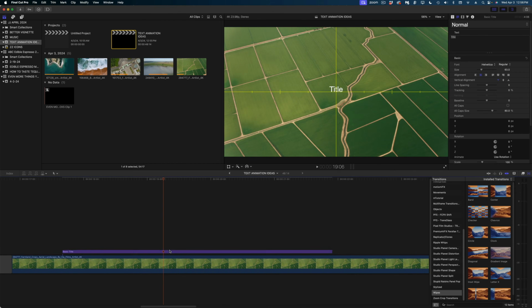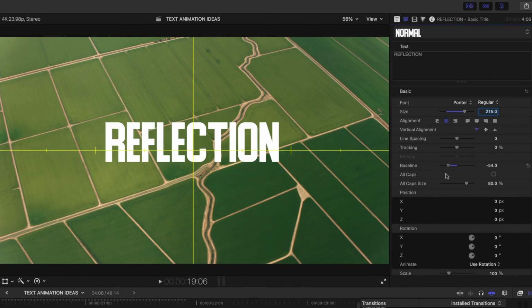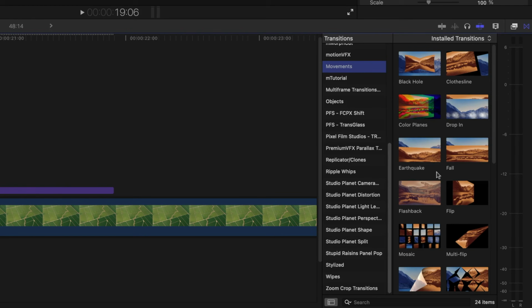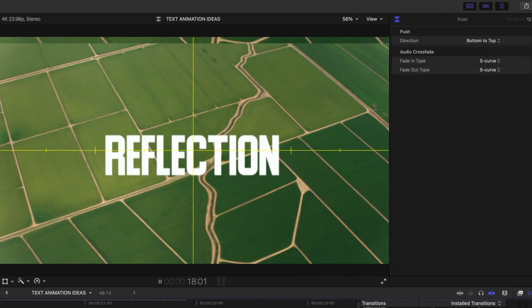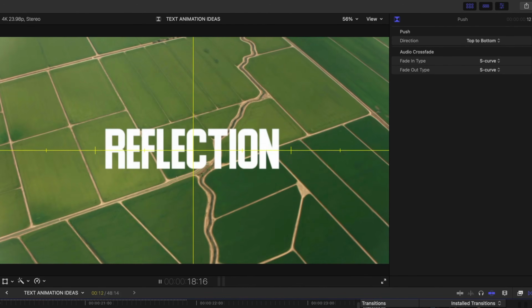Moving on to our reflection effect. Once again, I've got a basic title here. Let's change our text. And on this one, I want my text centered in the frame. And at the beginning, we're going to add a push transition, which you can find under the movements category in your transitions browser. And this push, we are going to change from top to bottom. Now you can see it's affecting our video underneath it. Don't worry, we're gonna fix that.